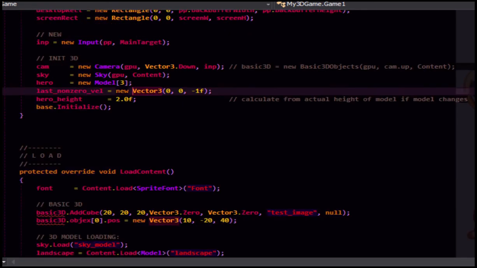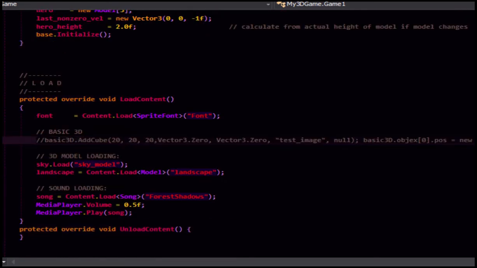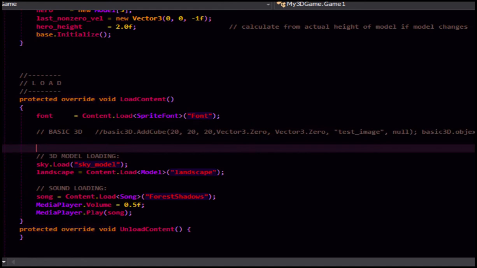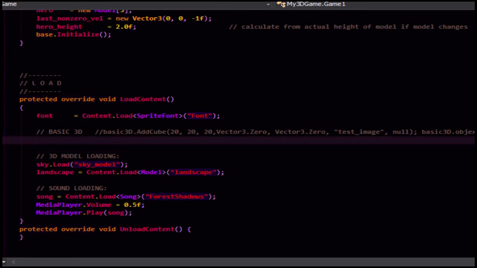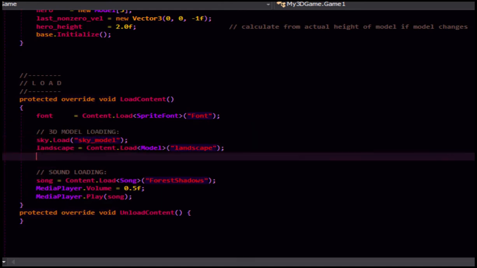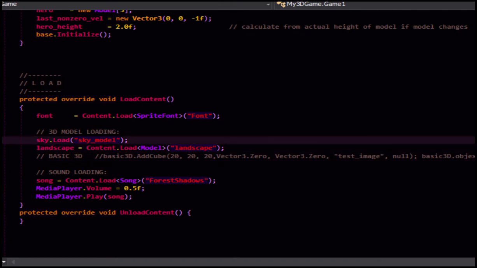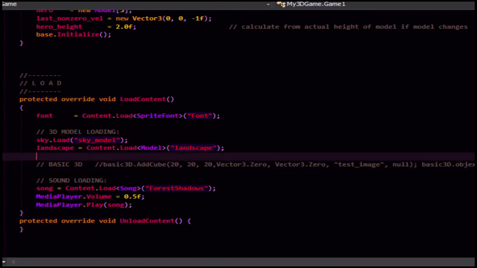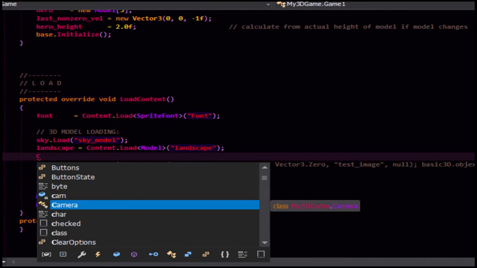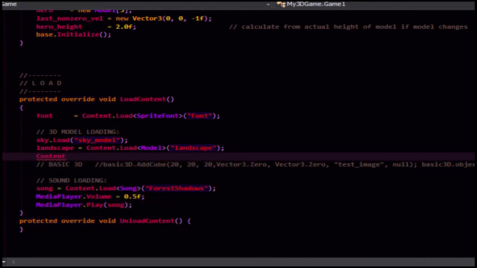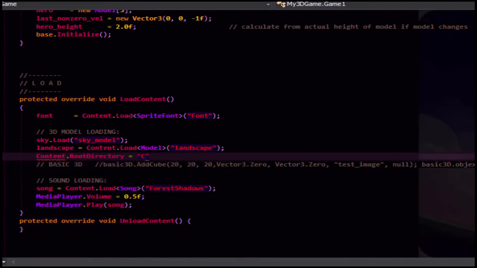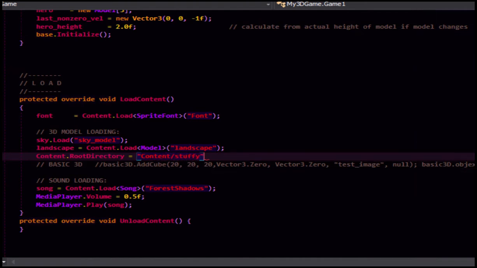Okay, let's go down to load. And again, we're not really using these, so comment that out. Usually it's suggested that if you're going to comment something out, get rid of it completely, but we might bring these back, so let's put this on the bottom then. So we get the sky, landscape, and for now, because we're going to be loading a bunch of stuff from one folder, let's go content root directory equals to content, and we're going to go into the stuffy directory or whatever you named your directory.